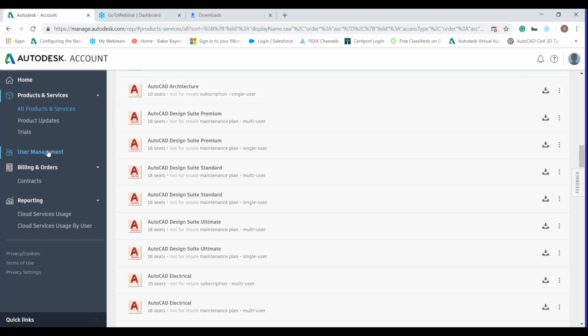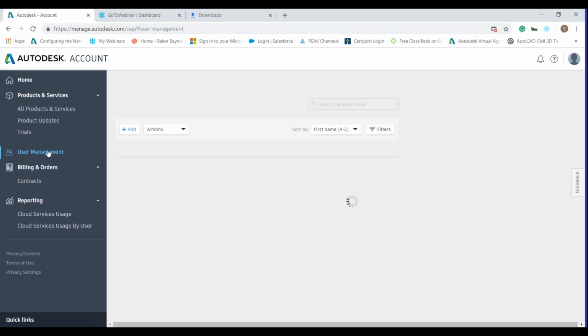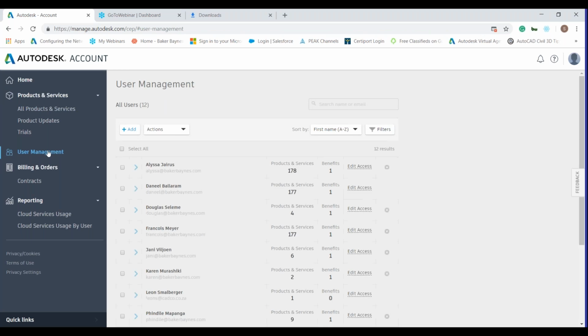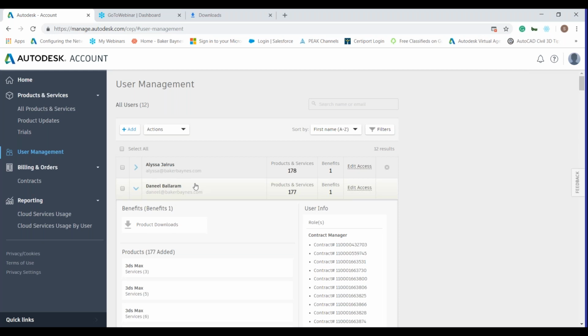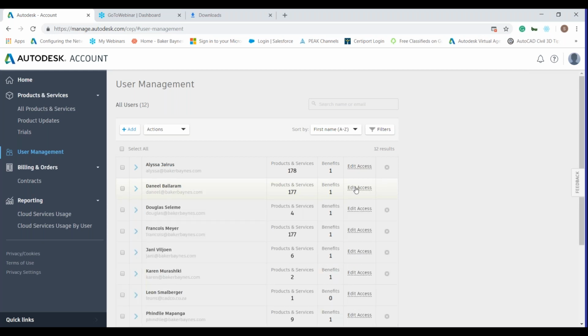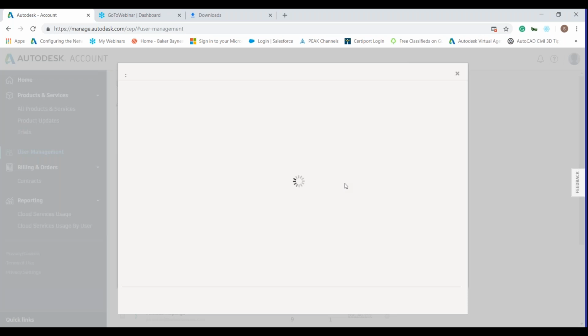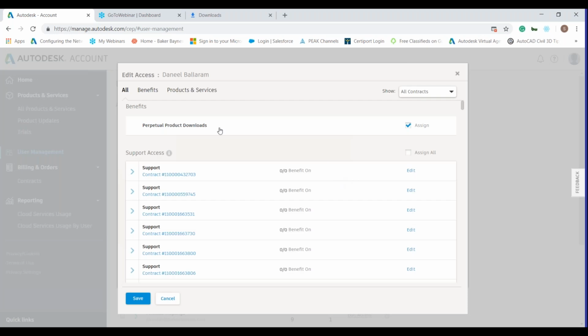You click on user management. If you see under user management, by default, as a contract manager, your name will be added there by default, and all these softwares will be sitting under your name. So you need to now go into your profile. I'll just say, for example, we'll go into this profile over here and then click on edit access. So it's going to show us all the licenses that are sitting under this contract manager over here.